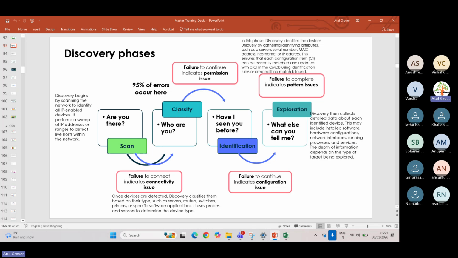Then it goes to classify. Knock the door. Yes, I am here. Now who are you? Are you a server? Are you a router? Are you a switch? Because this information tells which class it should go to. No, I'm not a router. Sorry, I'm not a switch. Sorry, I'm a printer. Okay, this will classify it. If it is not able to classify, then it is a permission issue.